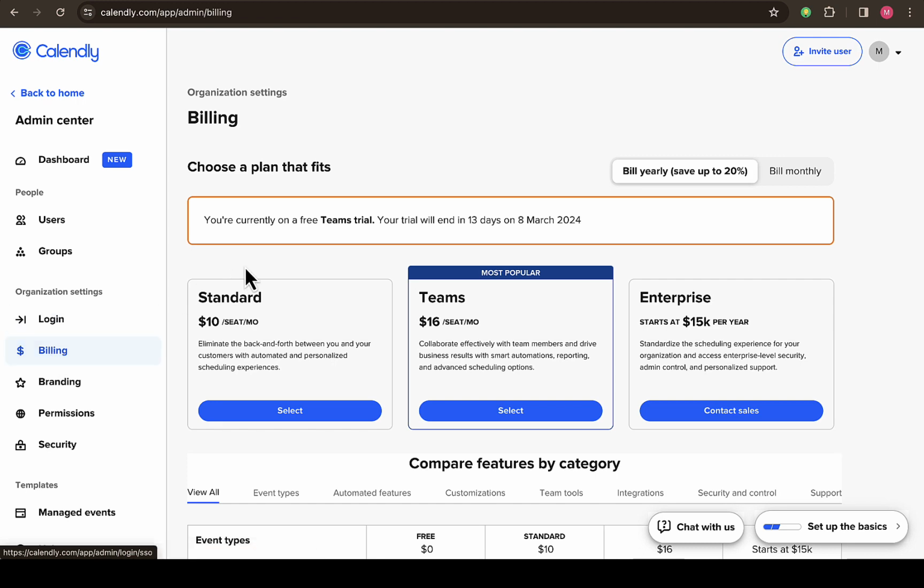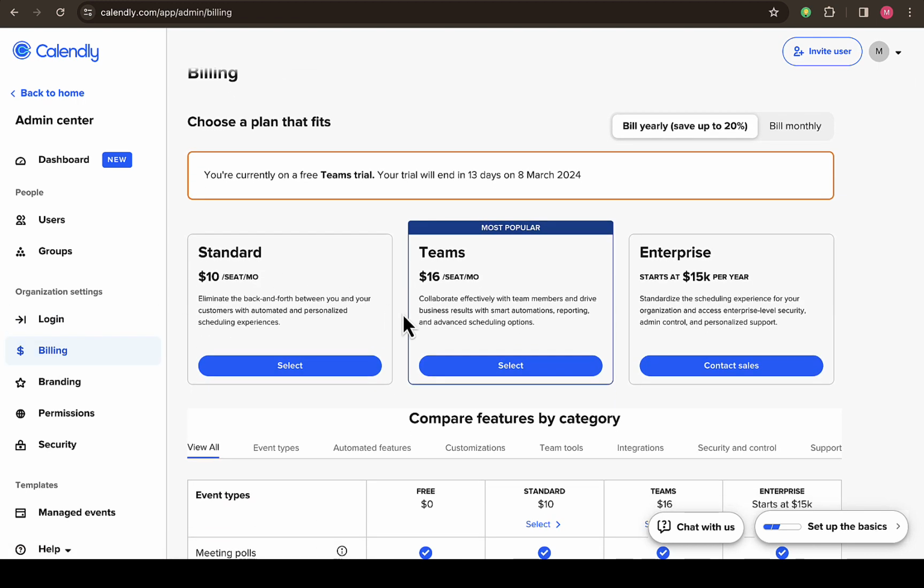Here you will see all your subscriptions, the current plan you are actually using. Let's say you are on the standard plan, team plan, or enterprise. Instead of seeing select right here, you will see cancel subscription. That is what it's going to show you if you currently have a subscription on your Calendly account. And if you are on the team subscription plan, instead of seeing select here, you see cancel plan right here.